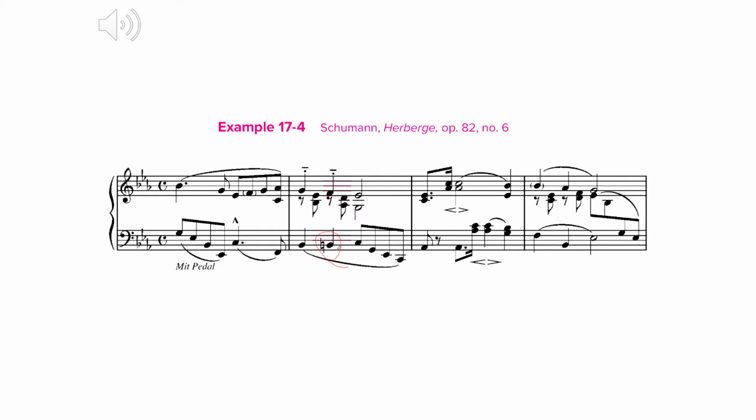Let's apply the three-step method. B natural is the root. Go minor second up and you will find C minor in that case, which is our sixth degree. This is 7 of 6. And here is the analysis.